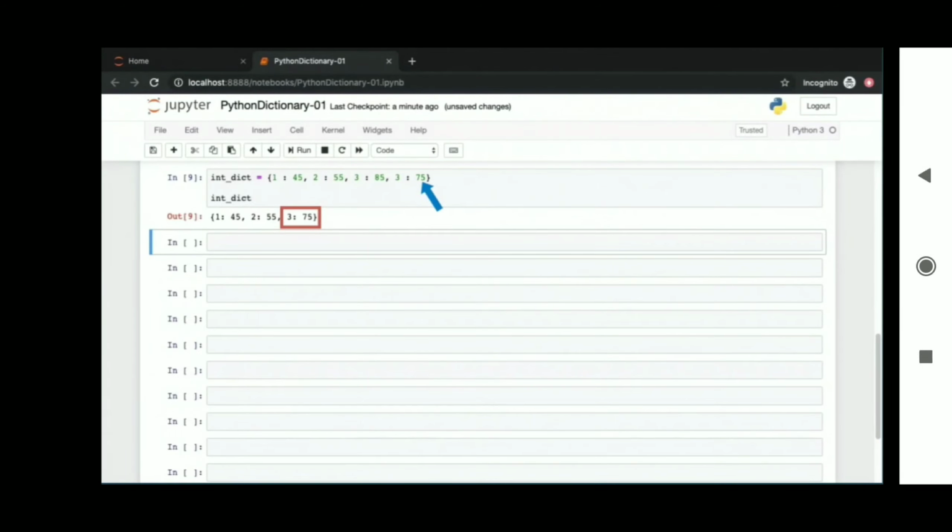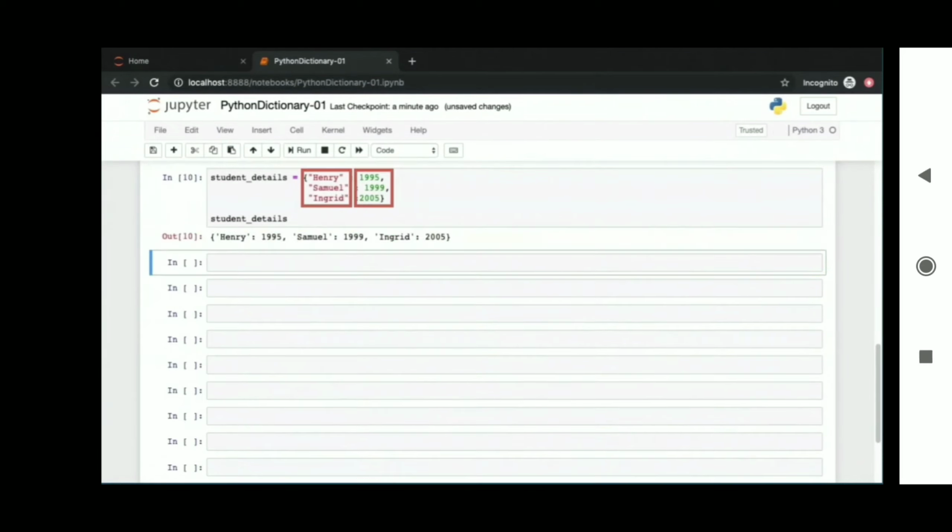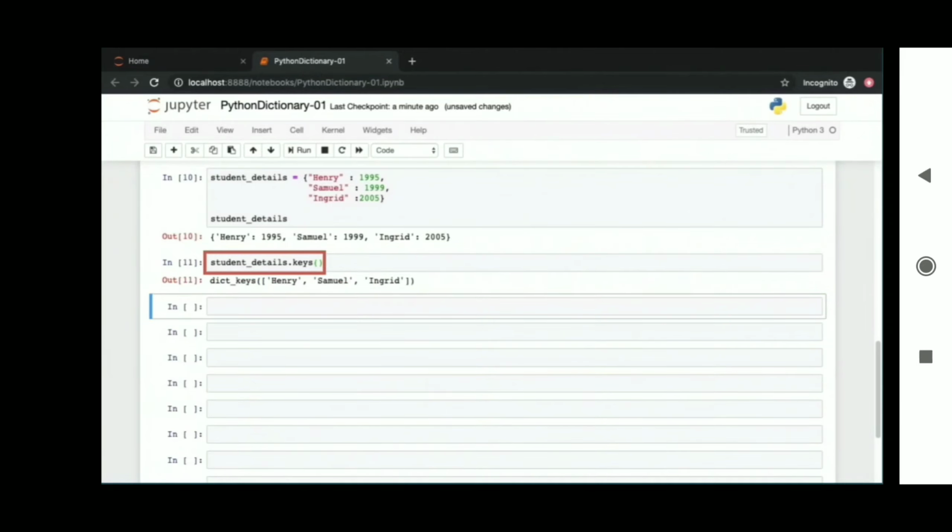Let's now set up another dictionary containing some student_details. The keys of this dictionary are strings and the values are numbers representing the years in which these students were born. Just as with lists and tuples, there are functions that you can invoke on dictionaries as well. The .keys function on a dictionary will give you a list of all of the keys present in that dictionary. These are the names of our students Henry, Samuel, and Ingrid. You can use the Python in keyword to check whether a particular key is present in the dictionary.